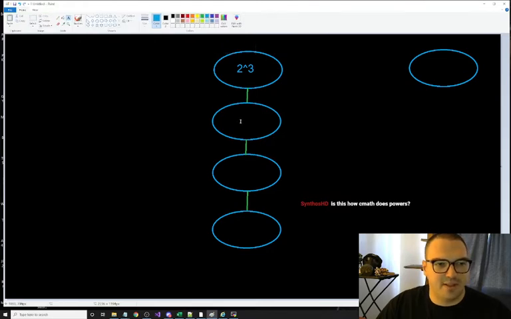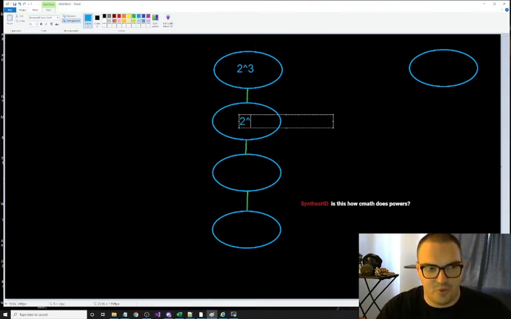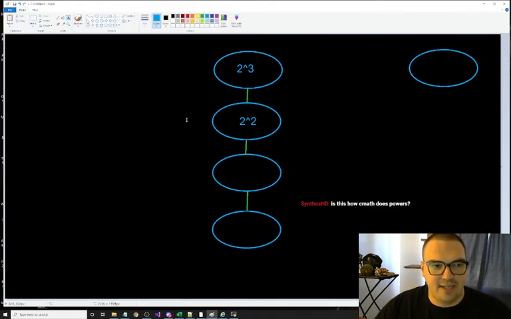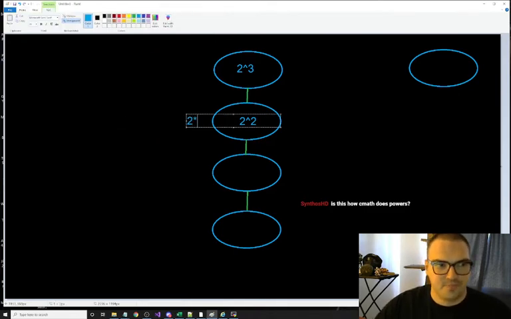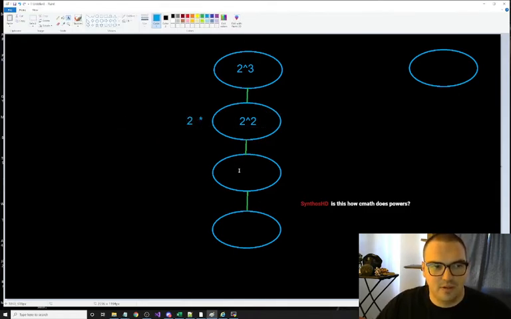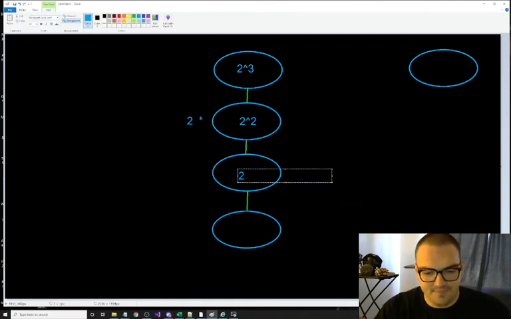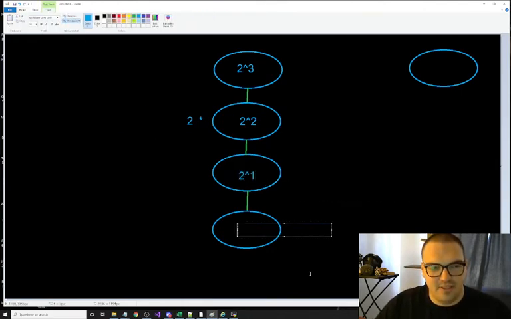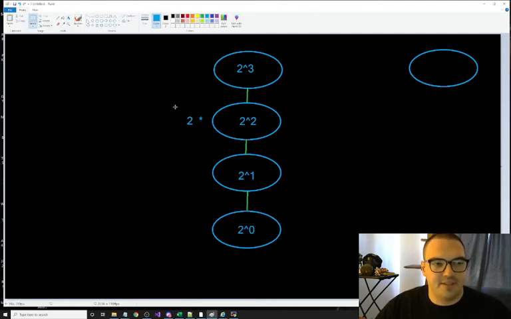And so what is this one? This comes out as 2 to the 2, right? And it's represented as 2 times 2 to the 2. This is 2 to the 1. And this is 2 to the 0. And then you can kind of copy these in here, right?